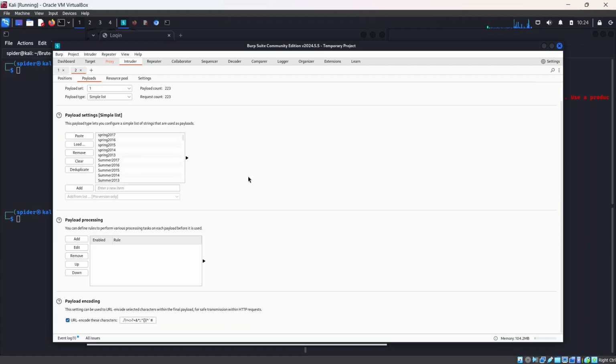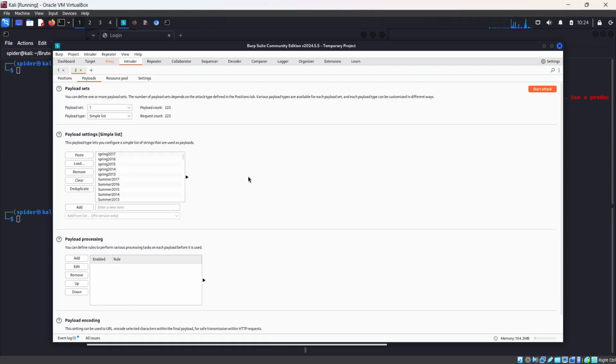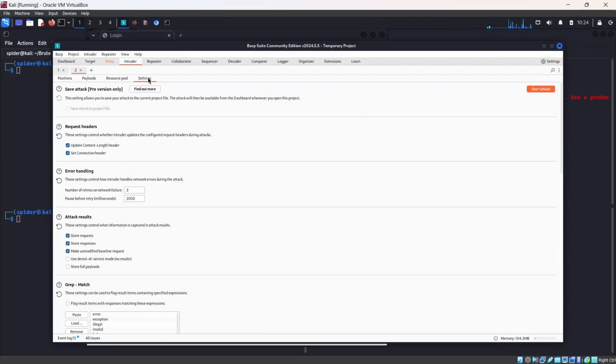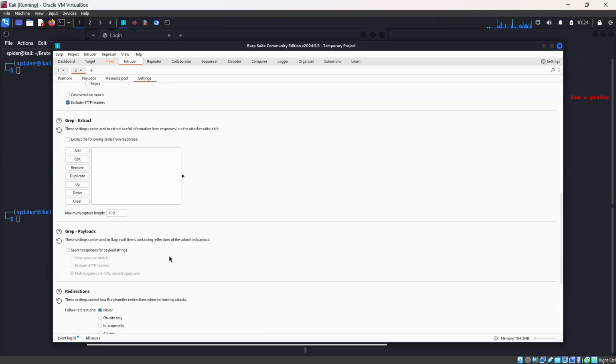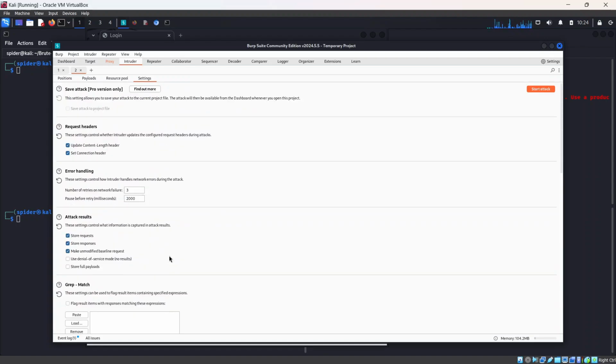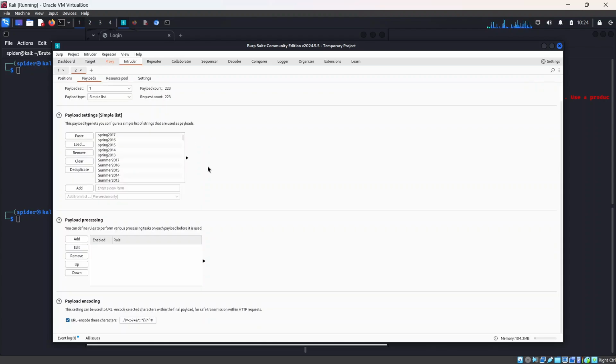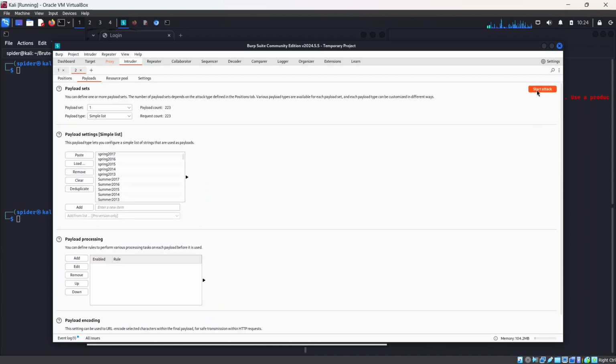And then you can also make further settings, like if you want to grep some things, but I'm going to clear this. I really don't need it. So this is basically what we need. Go to the payloads, make sure everything is set. And then next you click on start attack.